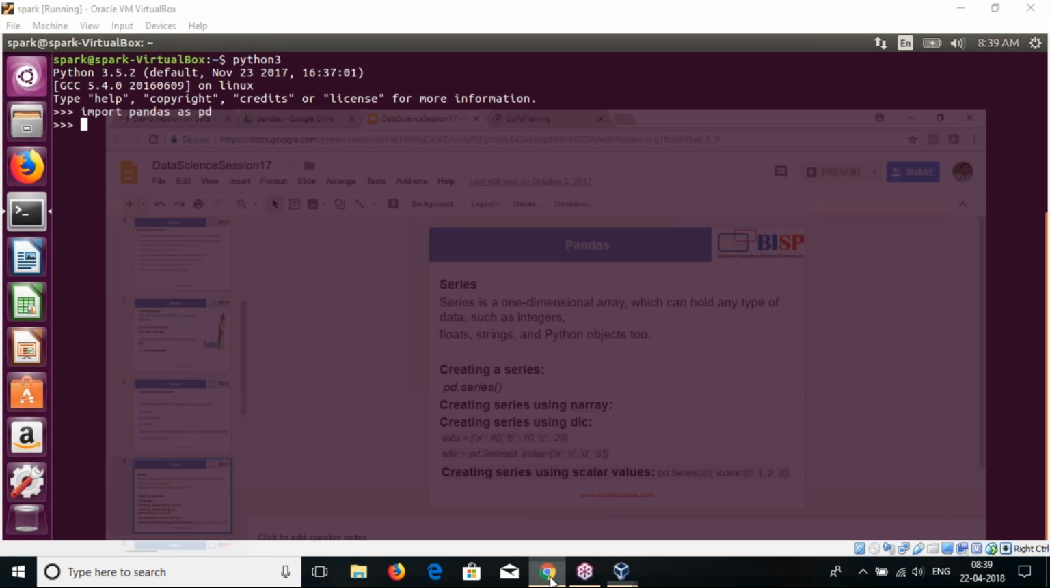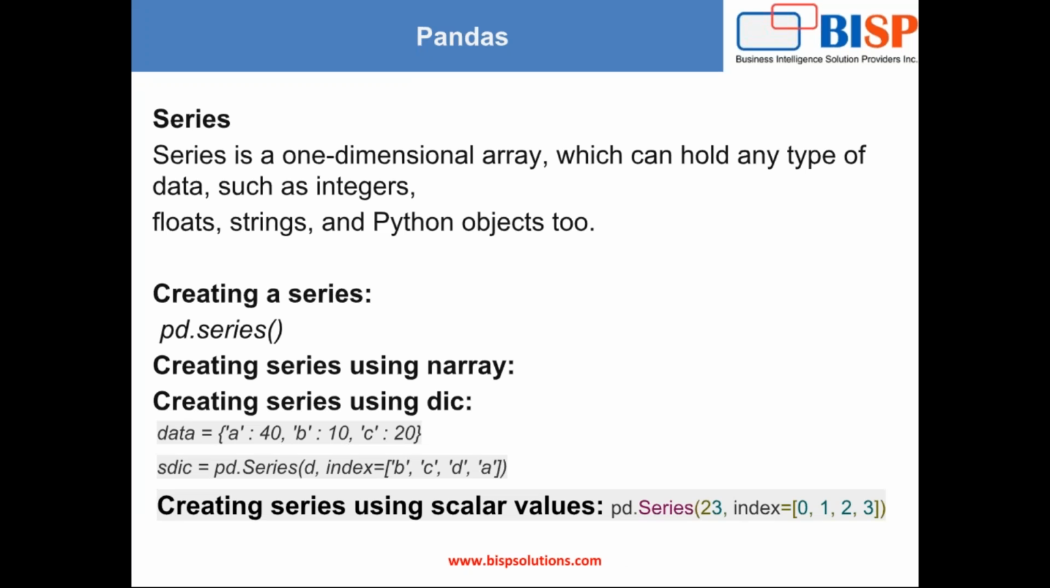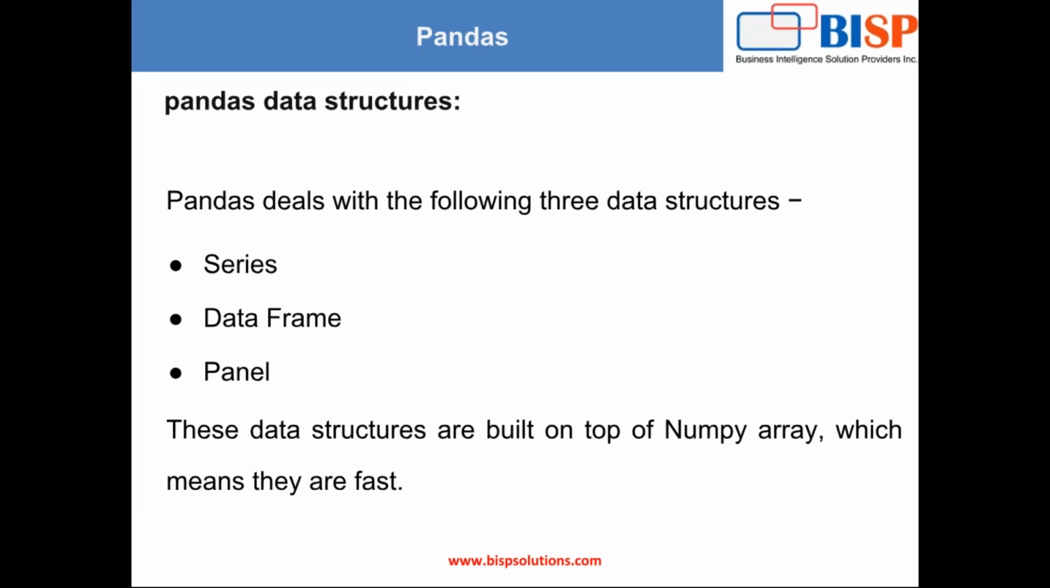And as I said earlier, in Pandas, we have 3 types of data structures. Mostly when you are loading your data, you will load it into any of these 3 types of data structure: a series, a data frame, and a panel. And as I said earlier, these data structures of pandas are developed by making use of NumPy arrays, another package called NumPy. So they are fast.